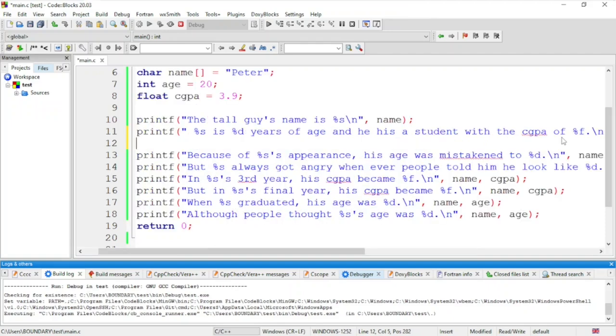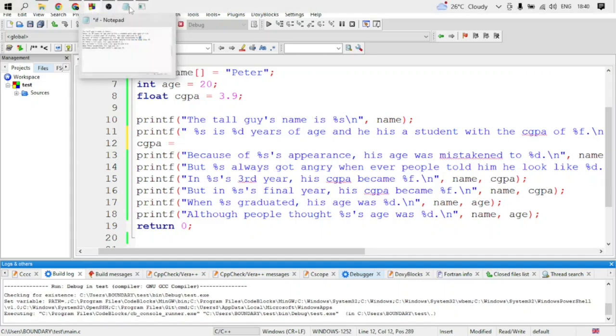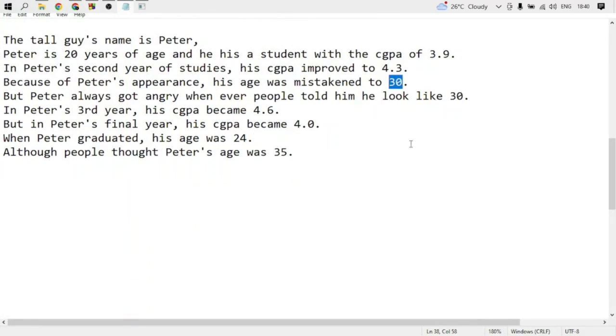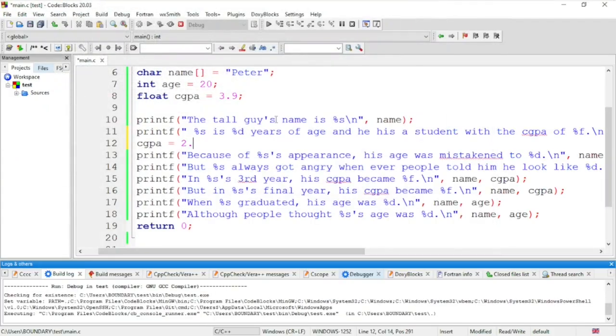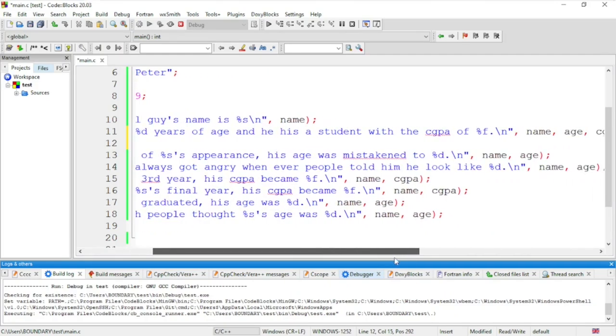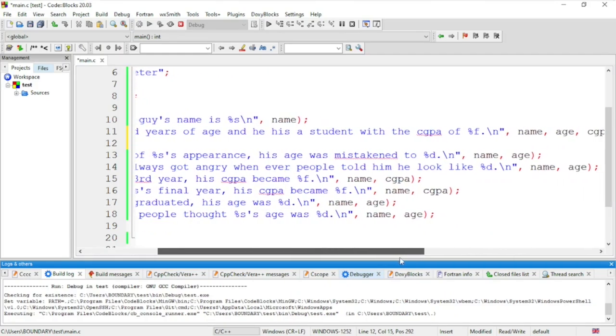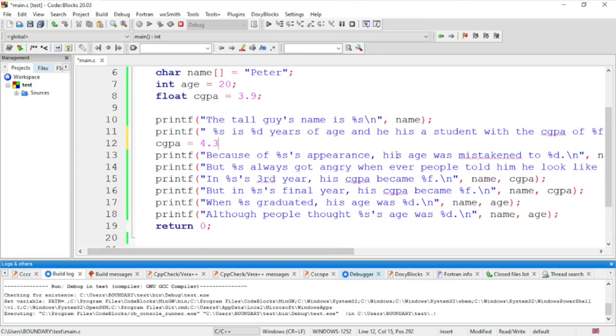So we would come here and now we do CGPA. And when we type CGPA, it knows that CGPA now is a variable and it's telling us it's a variable of the type float. We press enter, equal to, now what is his CGPA at this time? Let's go back to this. It's improved to 4.3. So his CGPA is going to literally improve to 4.3 and we can write it here, 4.3. So in this next line that talks about CGPA, his CGPA is going to improve to 4.3.